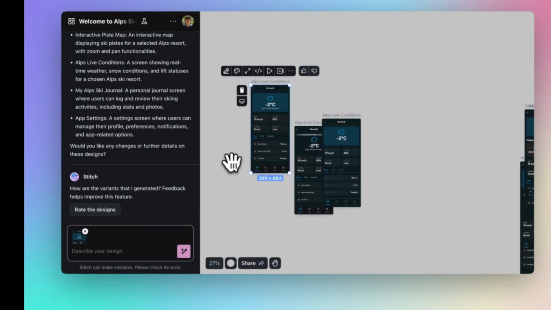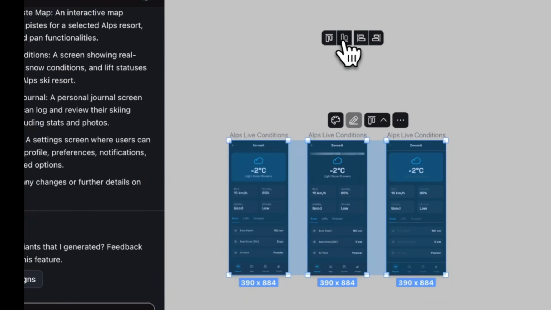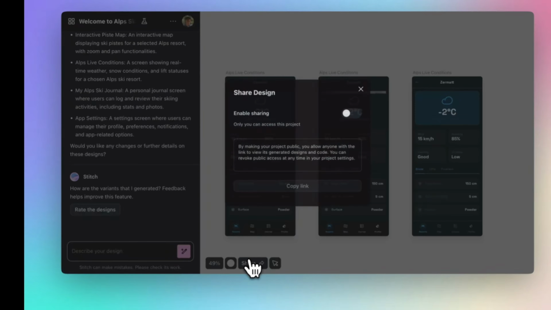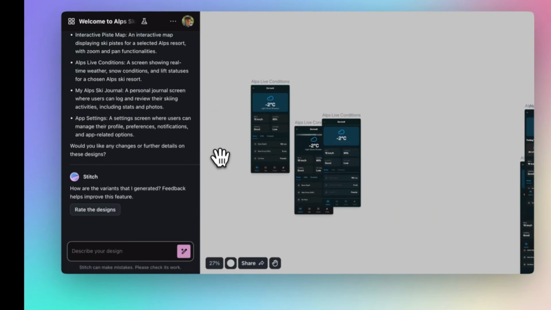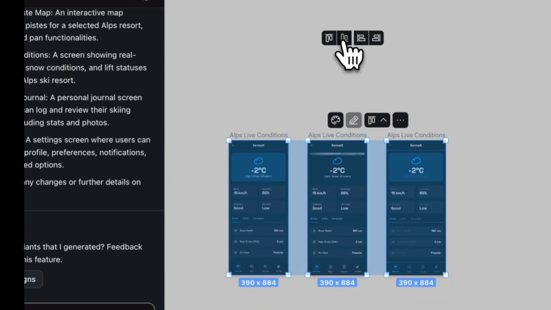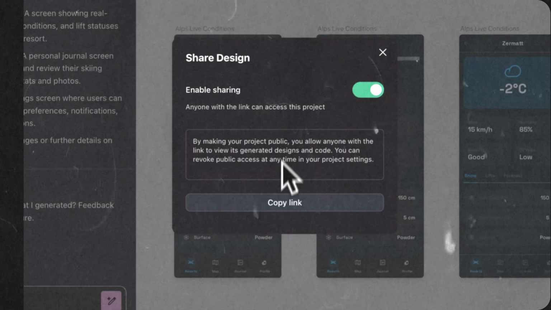Look at how these 5 distinct layouts populate in real time. It completely restructures the data hierarchy. Some emphasize the core temperature, while others highlight the snow depth and wind speed. It gives you instant A/B testing options without lifting a finger.